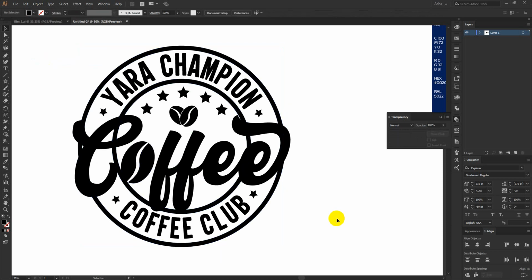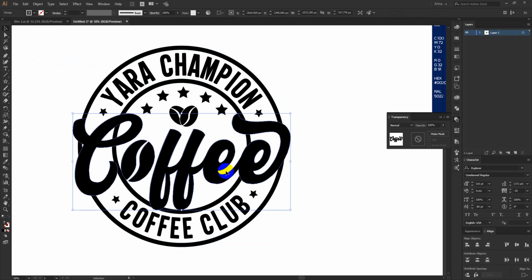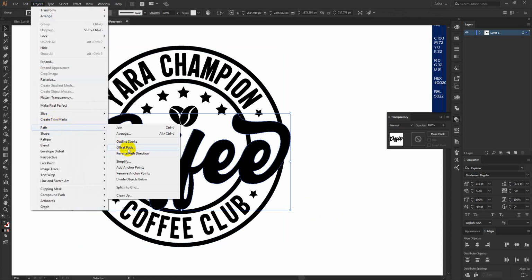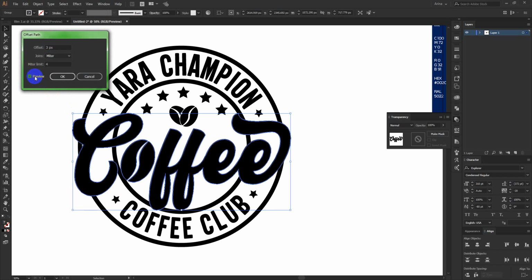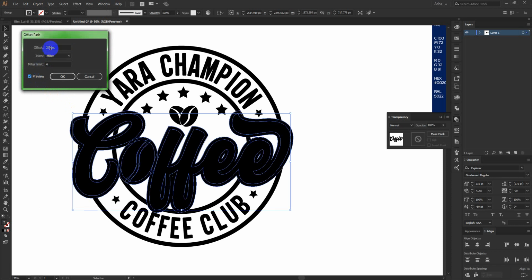Okay, now I need to add this in my focus point, something like this maybe. Then I am going to make an offset path there. Okay, this is good.